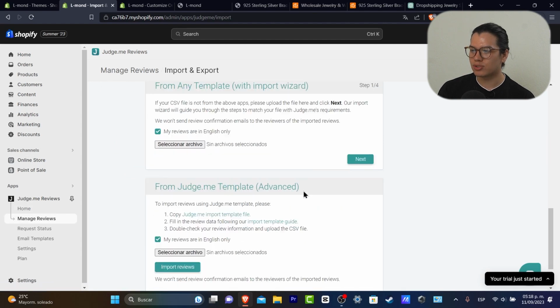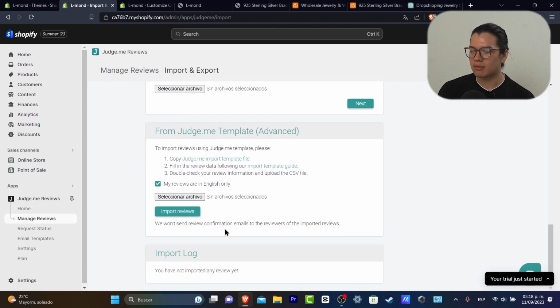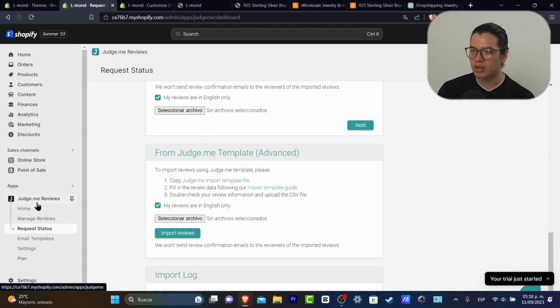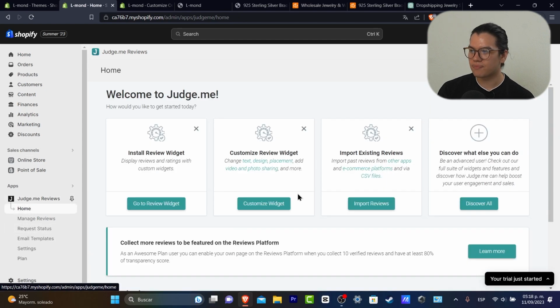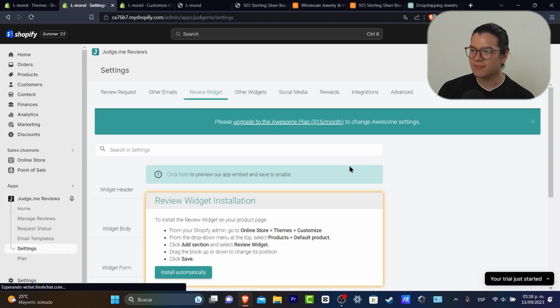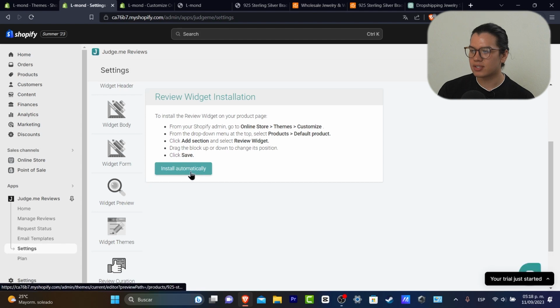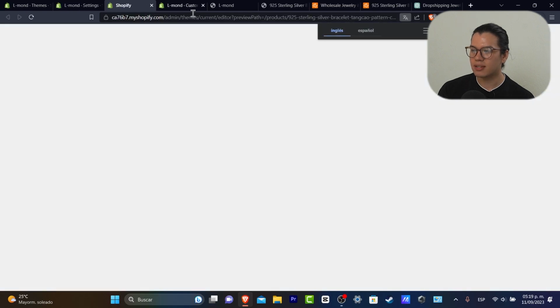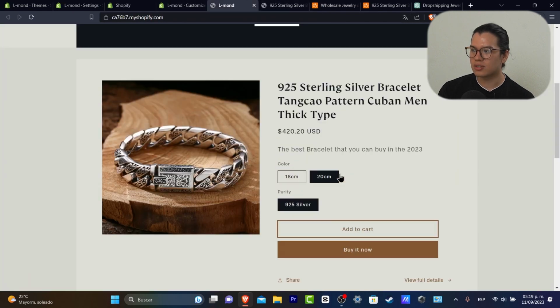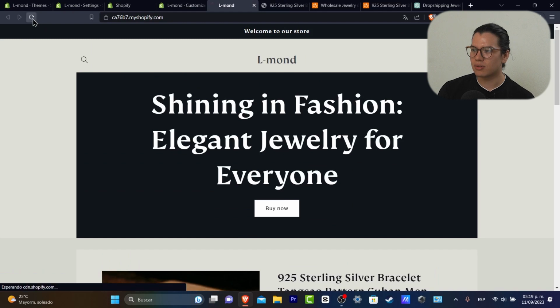Usually what people do is add a template and import the reviews in here, or you can go directly into the request status and create their own reviews in the upper section. So usually what I do now is make sure that I checked out my review widget. And here, as you can see, I can install this manually. We've done this automatically, so I can just make sure that this one appears on my website. So if we go back here to my product, I'm going to reload this.